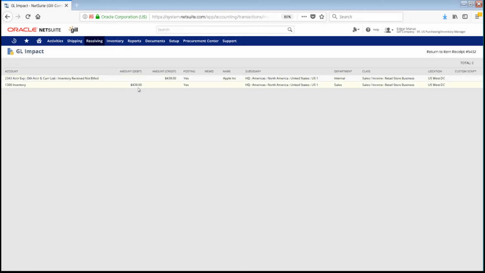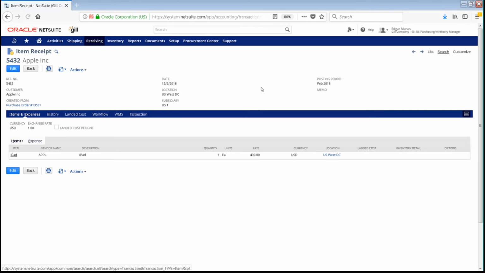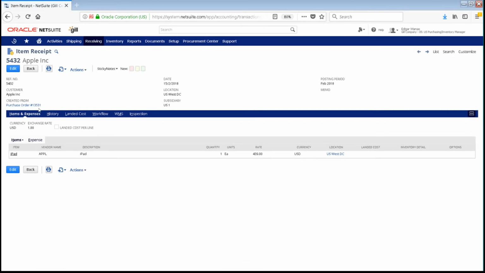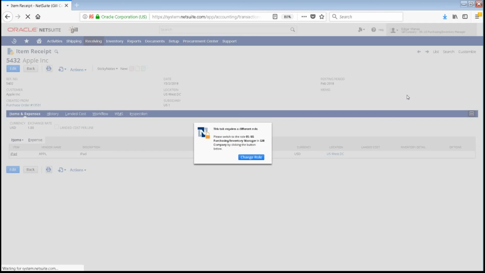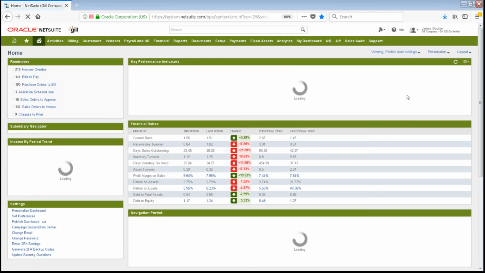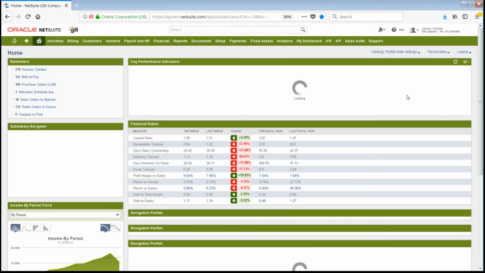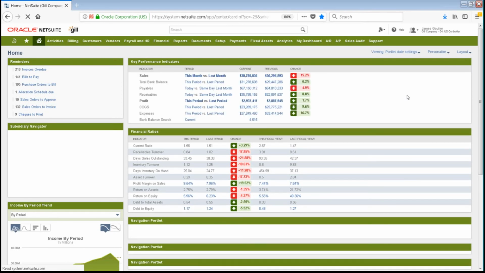The GL impact, it has a GL impact. And then I'll go back to item receipt and it's time for me to bill. So there's also created from purchase order 13531 and it's time for me to bill. Let's go and use the controller role. I've been using the controller role, right? So I think I used this already for the lead to cash, right?